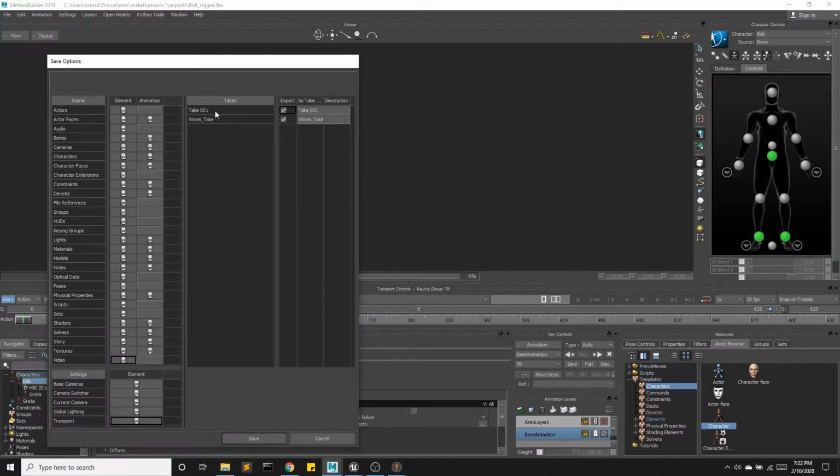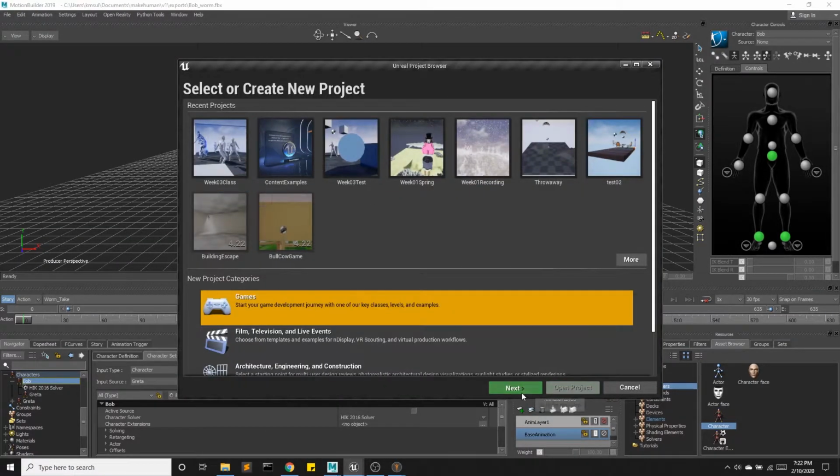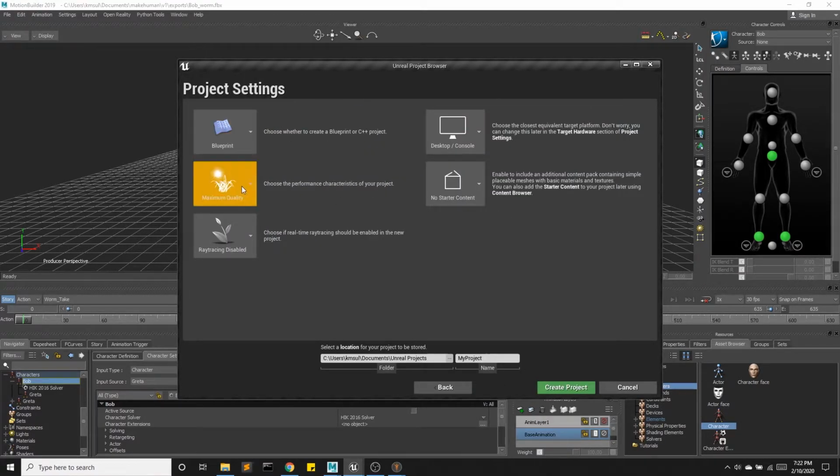And if you want, take 001, that's just your T pose. You don't have to have it. I'll keep it. I'll hit save. All right. So I'm going to go ahead and go to Unreal. I'm going to make a new project. And we'll just make a blank project. Blueprint, maximum quality, ray tracing disabled, no starter content. Okay, great. And this is a recording.